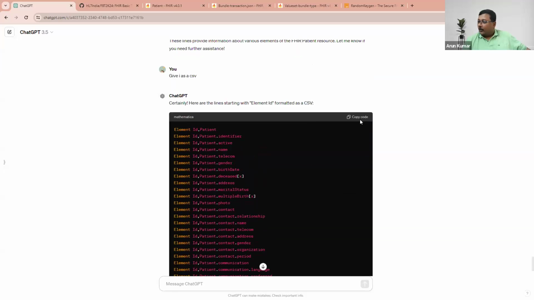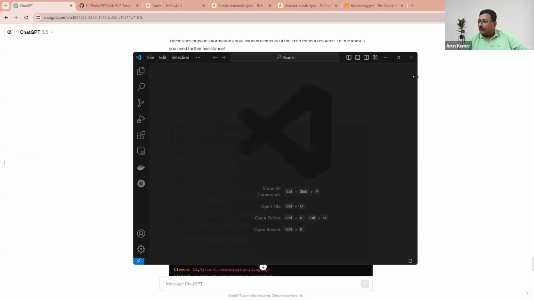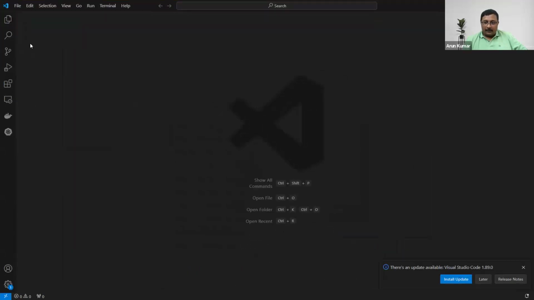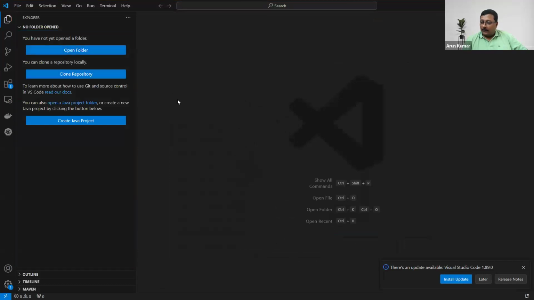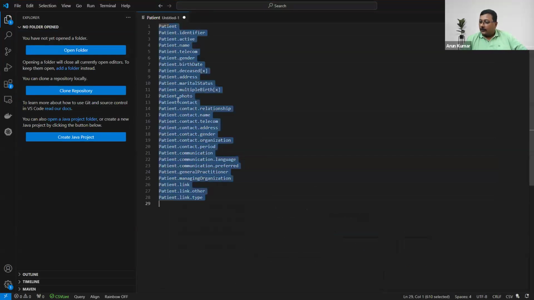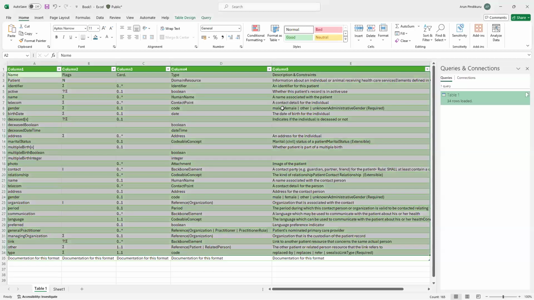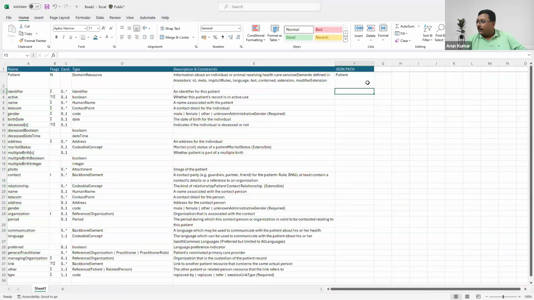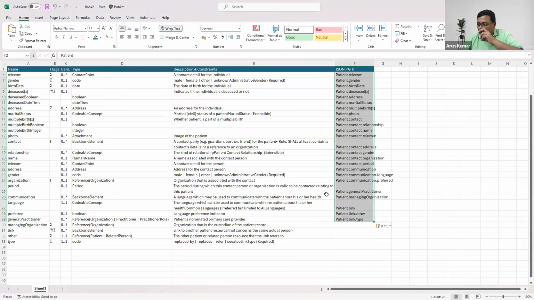Okay. I copy this in Visual Studio Code, new file, Control Alt down, move this. Now take this into my Excel file and paste this. Is it perfect?